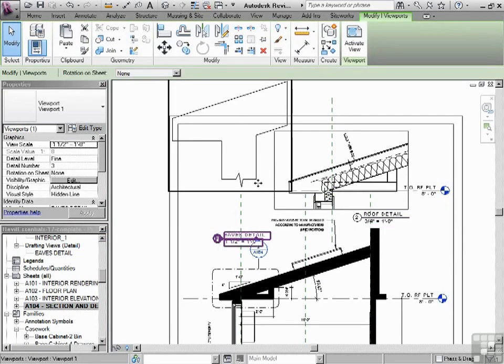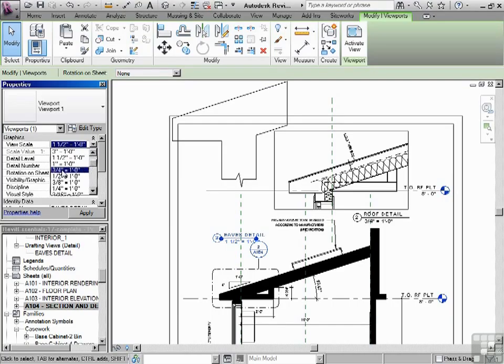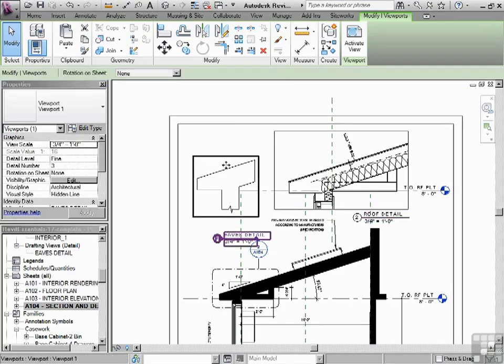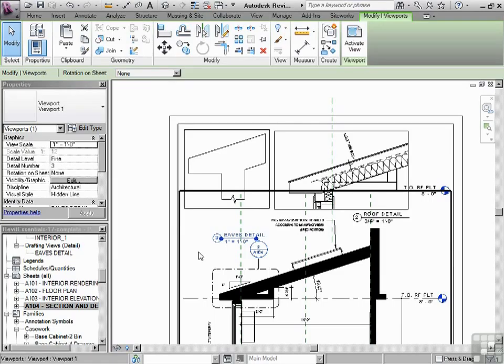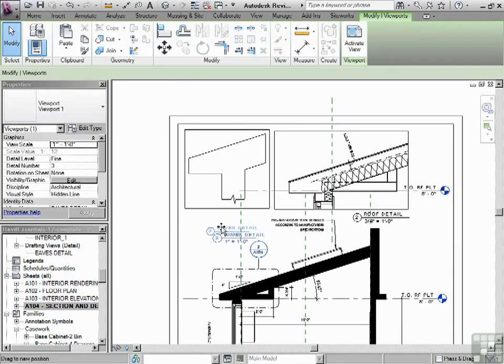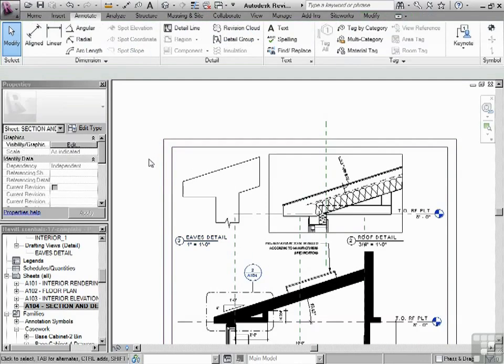Now we want this to fit onto our sheet. So let's just change the scale. I'm going to click on it right on the sheet and change it right here. 3/4 inch to the foot. Maybe we go a tiny bit bigger, 1 inch to the foot. Okay. Now we can click on the title, drag that up, over, it lines up.